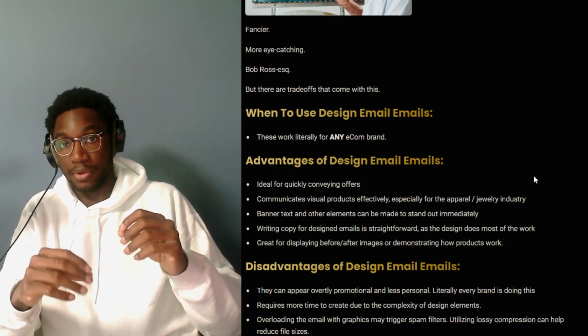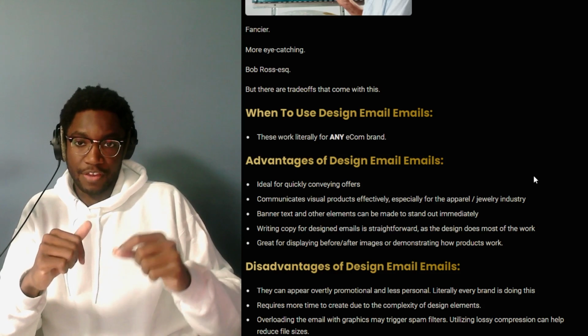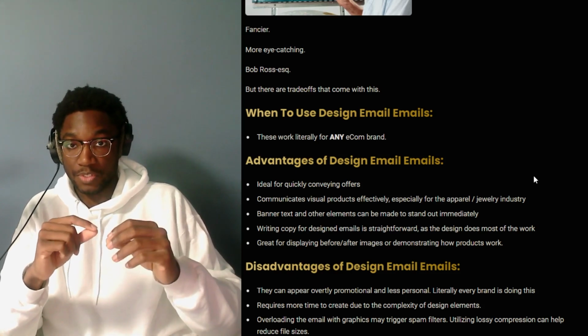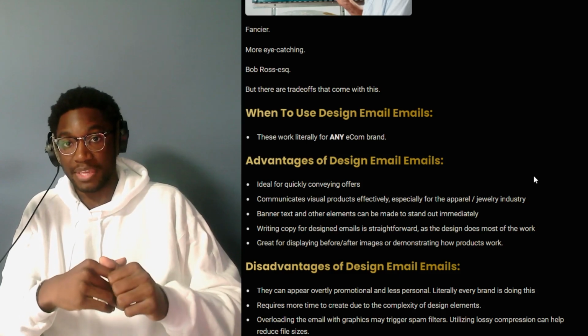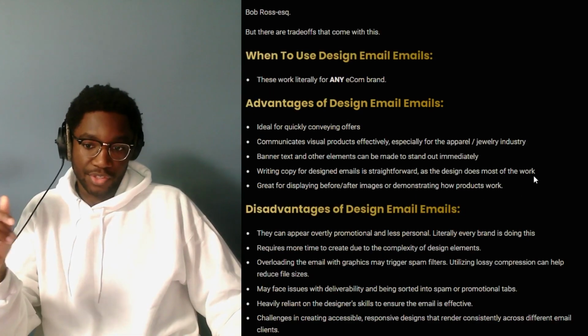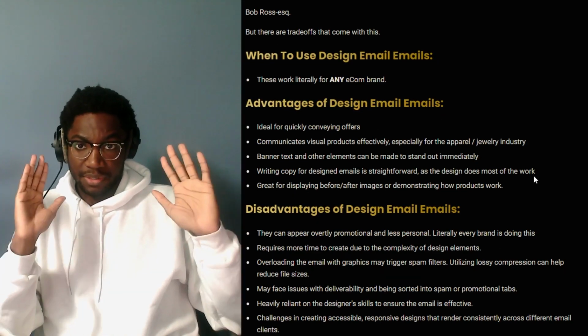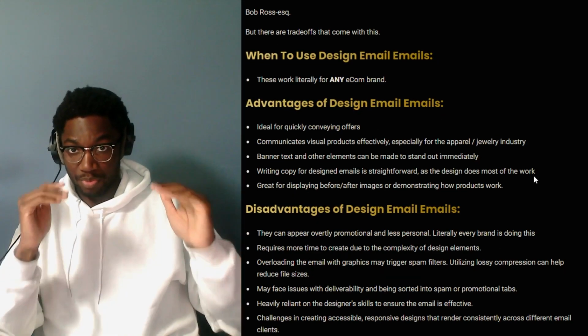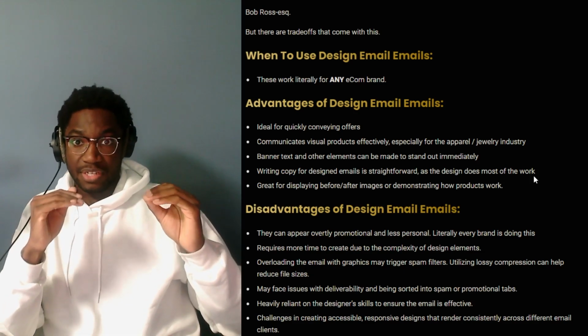Or if you're an apparel brand, certain brands don't utilize this enough, but you can use GIFs to show the different angles of your clothing instead of it just being a static image. Now, the disadvantages. Everybody's doing this, so they are more generic in the eyes of the customer, they're more promotional, they're more commercial. And I'm going to touch on this a little bit later.